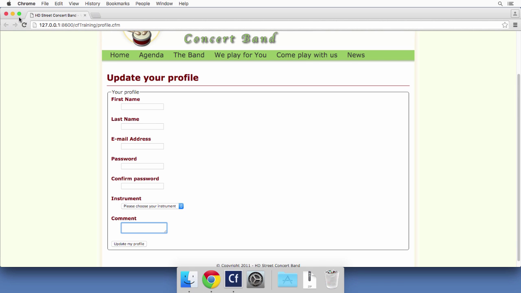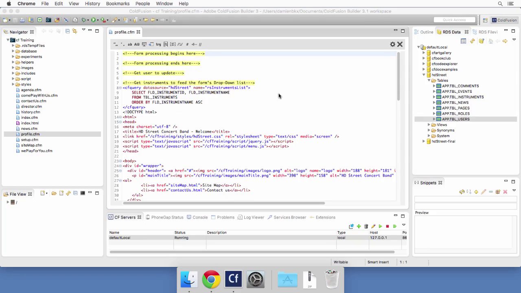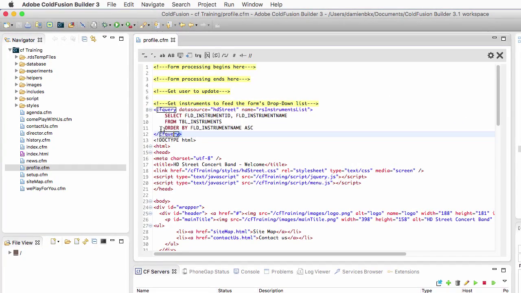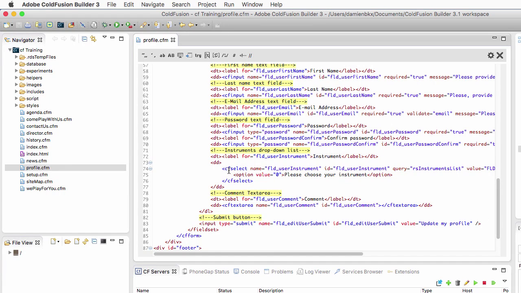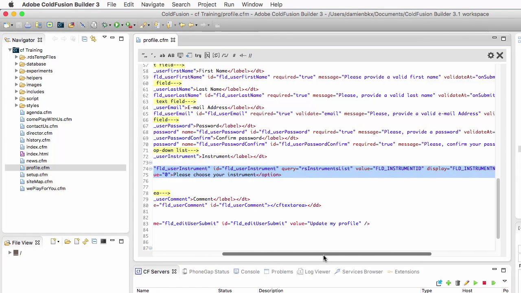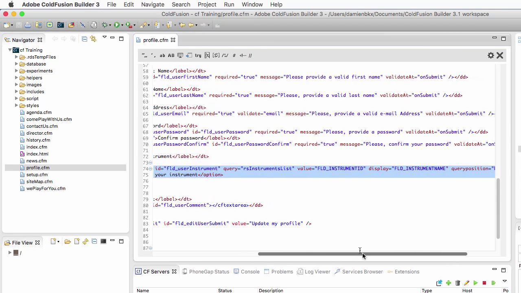So let's take a look at the code now in ColdFusion Builder. So here you see that we have a CF query that selects some data from the instruments table, and of course we use that data in the form, in the CF select that is here, to generate automatically all the option tags that we need. You see those attributes here for the value, the display, the query, and the query position. We have learned that in the previous chapter.